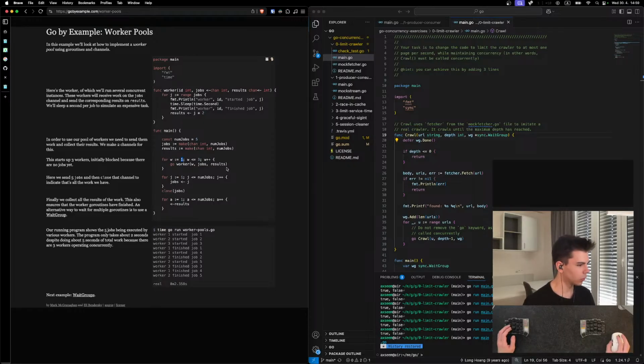Okay, so do we use this ID? Okay, it's just for logging. Worker 1, worker 2, yeah.